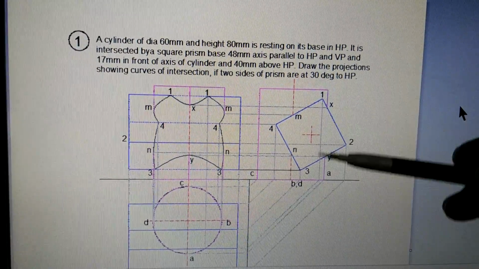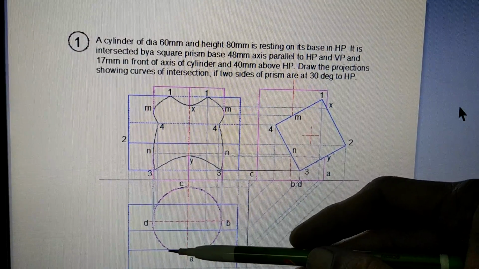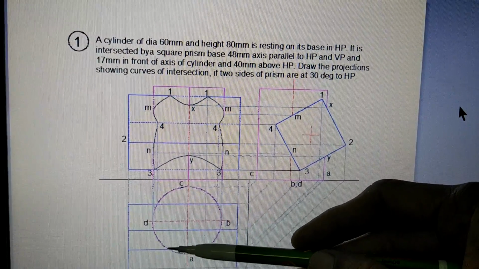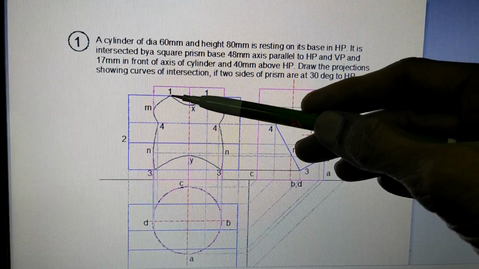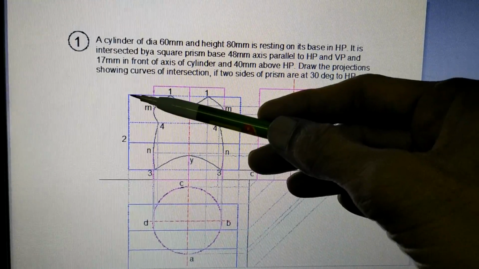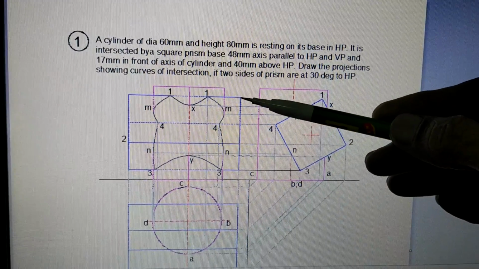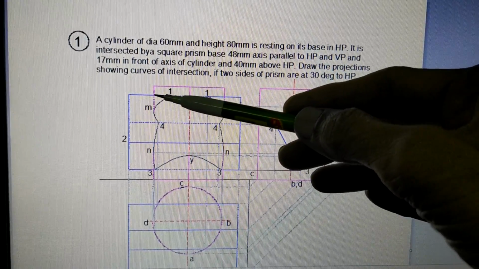Now since this line at 1 is entering into the cylinder from here and it is coming out from the cylinder from here, that means 1 is also lying on the other side, which is here. So these are the two positions of point number 1, and this is the edge at 1. You can see this edge has gone inside. Now there is a dotted part, and then it has come out from here.